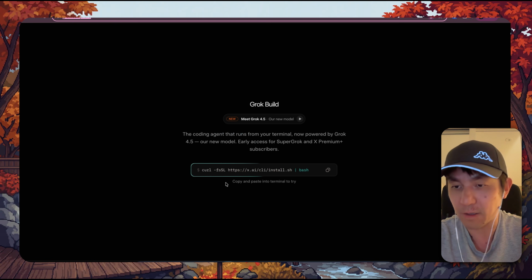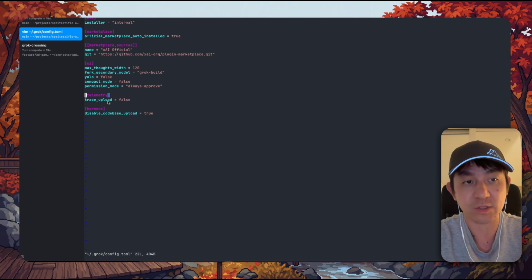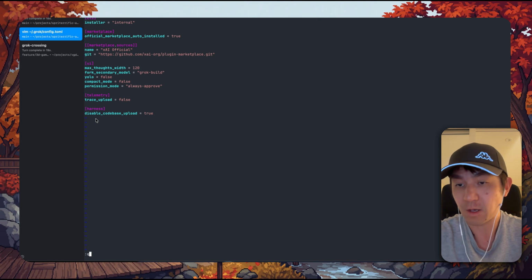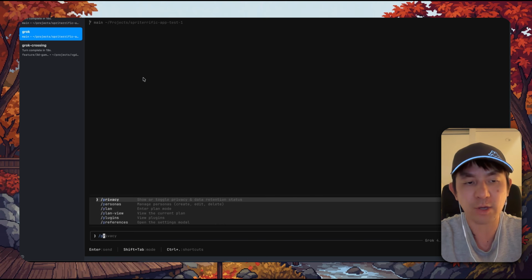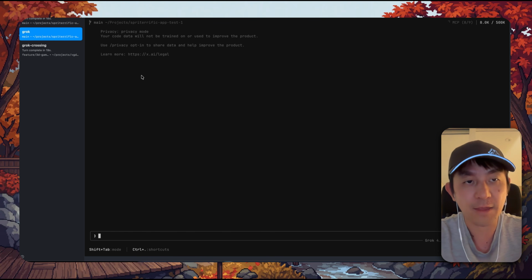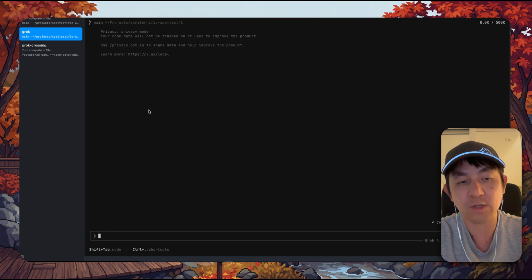Now, if you're using Grok Build, the very first thing you want to do is go to your Grok config, right? You want to set these two configurations. So the first thing is telemetry, trace upload false, and then you want disable code-based upload to be true. The other thing that you want to do is go into Grok and do privacy, and then there's privacy opt-in and then there's opt-out. You can check your mode over here. And I think if you do privacy opt-out, this will ensure that you are in full privacy mode as well.